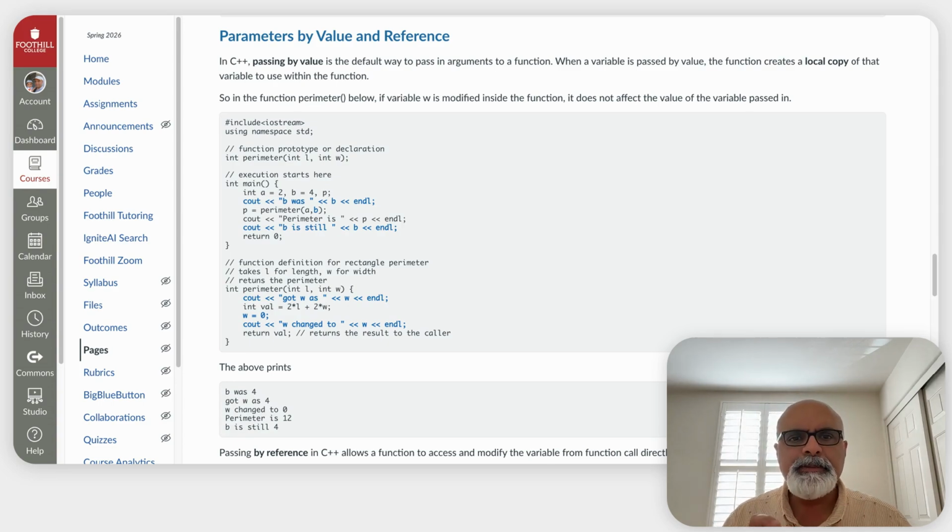So let's explore that with an example. We had earlier created an example to calculate the perimeter of a rectangle, right? So in that function, if we modified the width, say, inside the function, it would not affect the variable used to pass that value in outside the function. So let's take a deeper look at what this means.